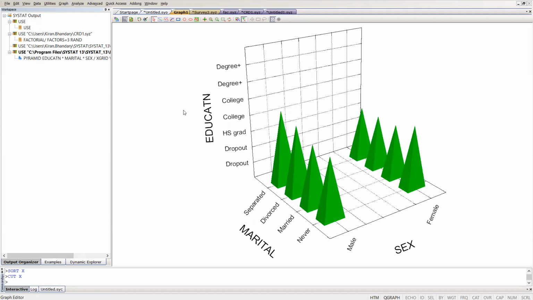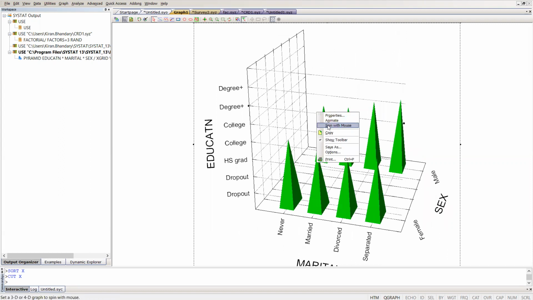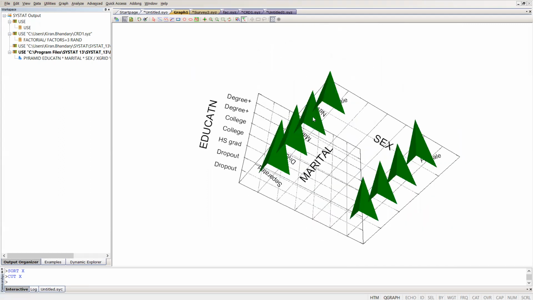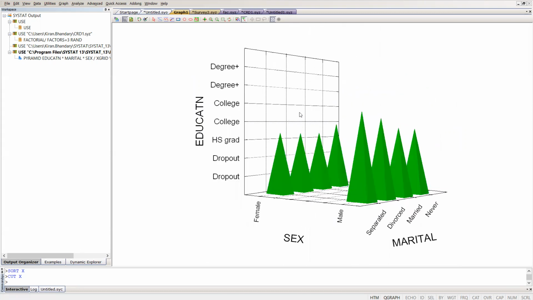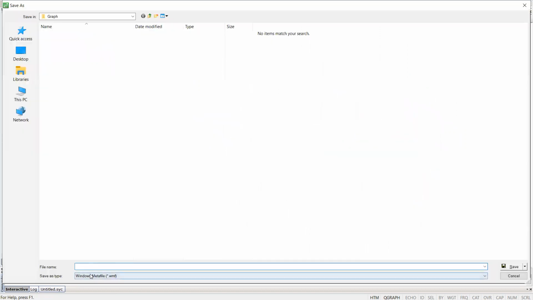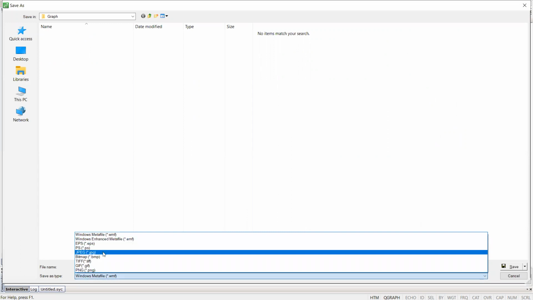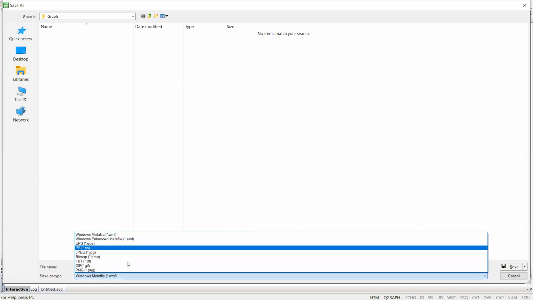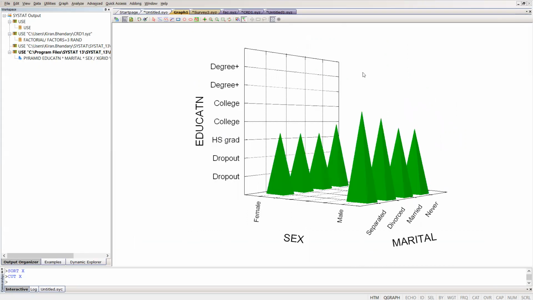And right click on the plot again. You can animate the plot also like this, and you can spin the graph also to see the graph from a different angle. And you can save the graph in these many formats also: Windows metafile, EPS, PS, JPEG, bitmap, TIFF, GIF, PNG. In these formats, you can easily save the graph.